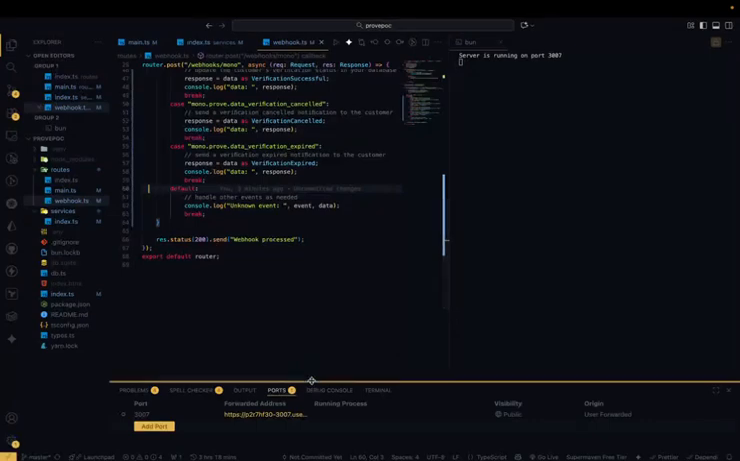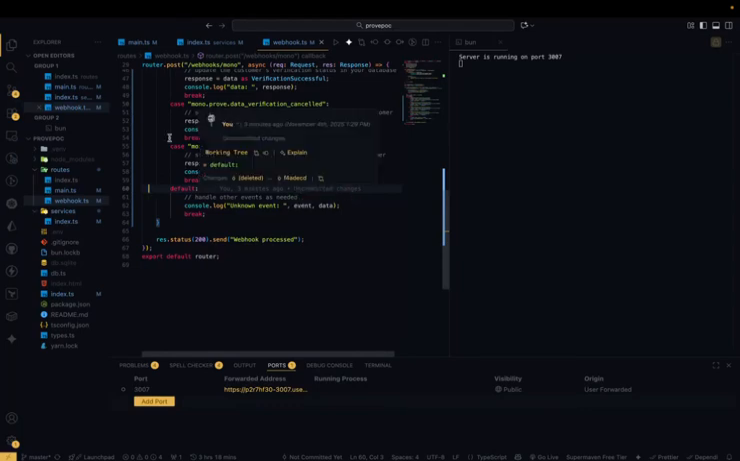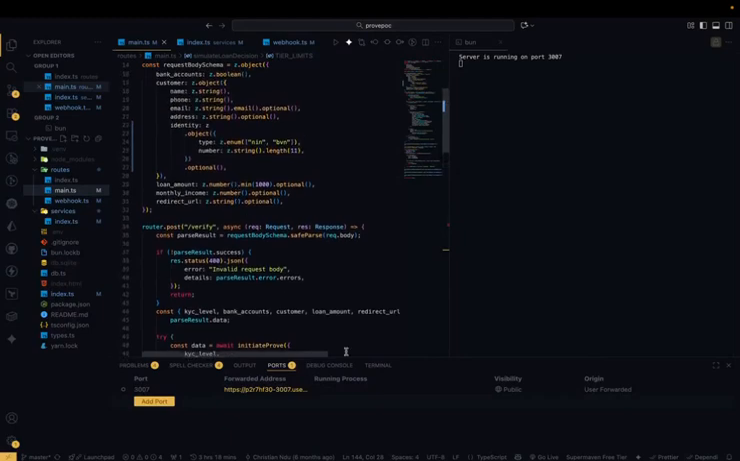Now, I configured a forwarded port address here. This helps us receive events from Mono, right? So we've added this URL to our dashboard. When requests are sent to that URL, we receive them in our terminal here. So the next thing we want to do is make our API call. But before that, let's go through our actual URLs.